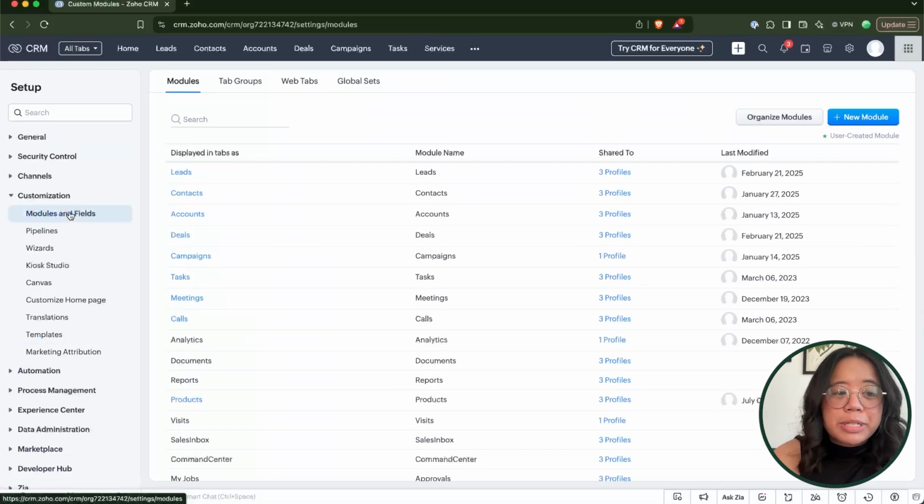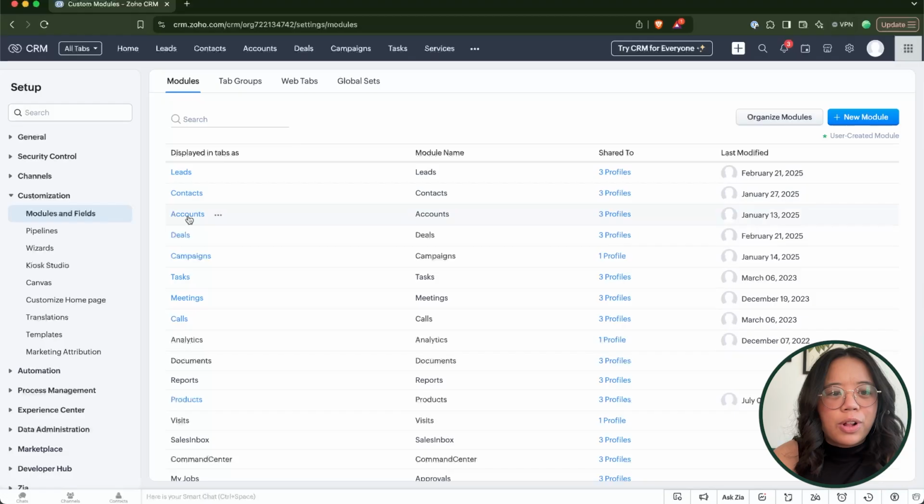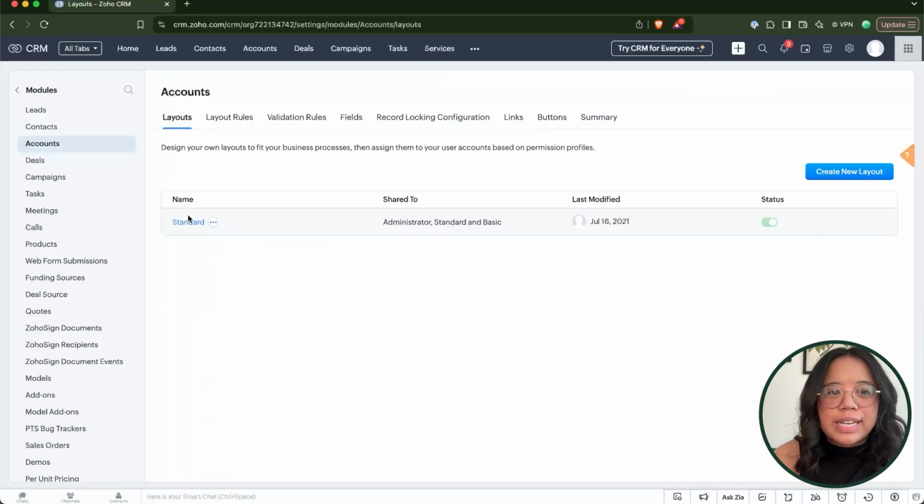For the last example of a contract renewal reminder notification being sent to your internal team, you will want to be sure that the email template is being configured based on the module that actually houses that contract renewal date field. So as an example, I'll go under customizations, go to modules and fields. Let's say that for my example, I want to house the contract renewal date on the account module. So I'll go ahead over to accounts.